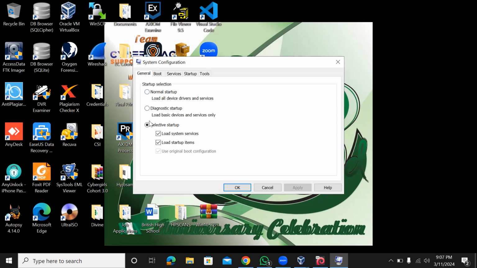So here you can change your booting, how you want it to boot. You can change it to diagnostic startup. If you check it, it should load basic devices and services only. Some people always prefer their system to be on this mode, so that all those devices that might be making your system slow will not be used, right?